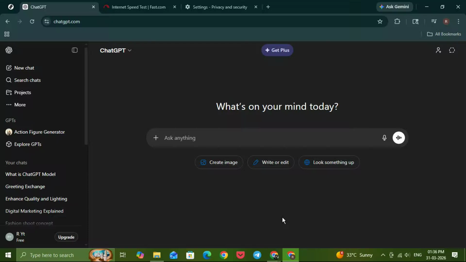Today, I'm going to show you how to upload files to ChatGPT in just a few simple steps. This is a really useful feature if you want to share documents, images, screenshots, or multiple files at once, so ChatGPT can help analyze, summarize, or answer questions based on what you upload.